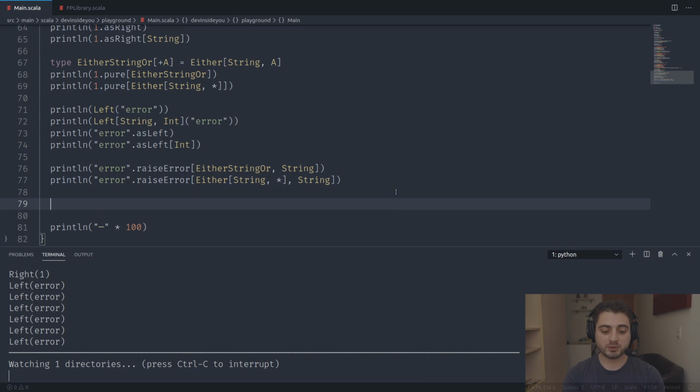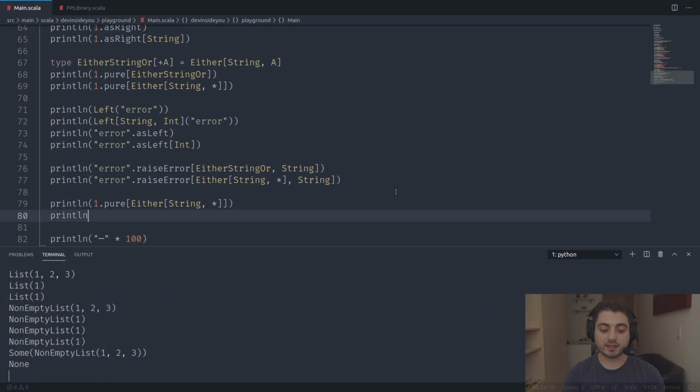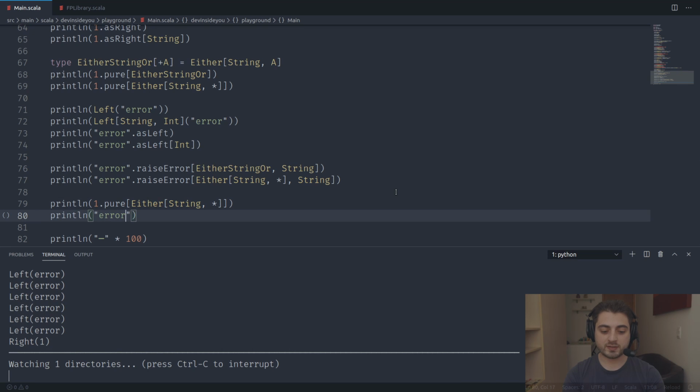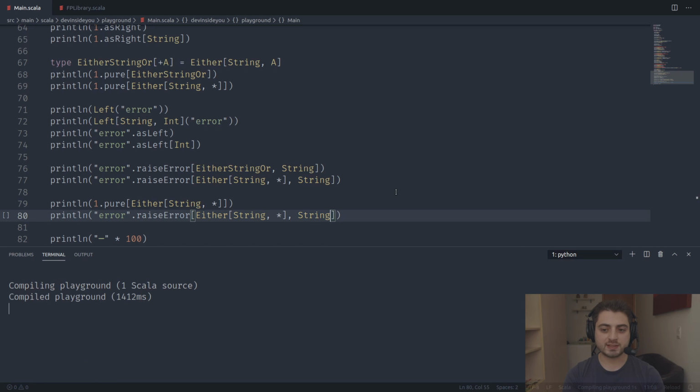So we have already seen the pure, right? Let me show this to you again. So you can do one.pure, either string or something like this. And you can do the left side with raiseError. So you can do raiseError like this, and you can do the same thing as a string, star, and comma string like this, right? So we have seen this already.